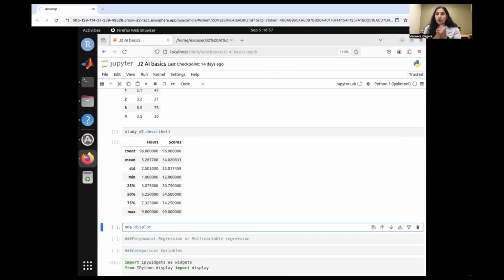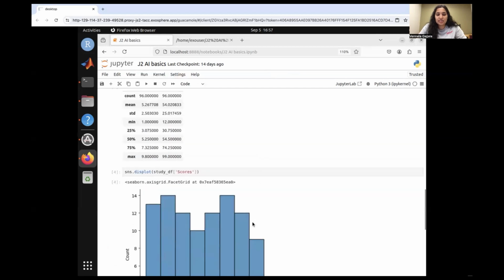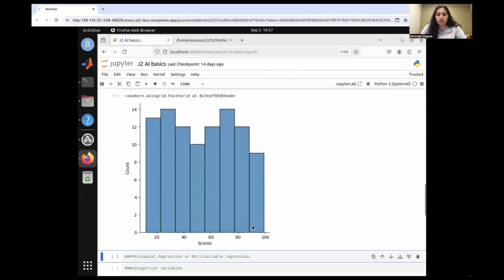So one thing that we're going to use is we're going to plot the data here. So then we'll do SNS, which is Seaborn, dot displot study underscore DF. And then let's just look at the scores. We got to make sure that we capitalize accordingly because that does matter. And then we close our parentheses. This takes the time to run, but we can see the distribution of scores throughout, right?